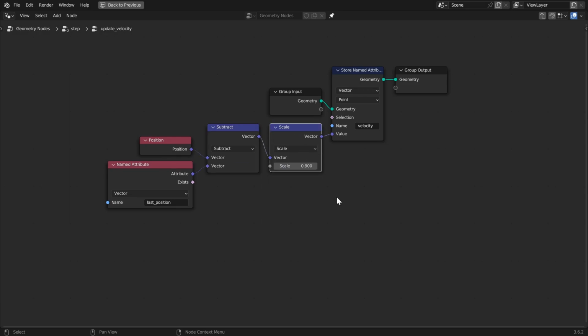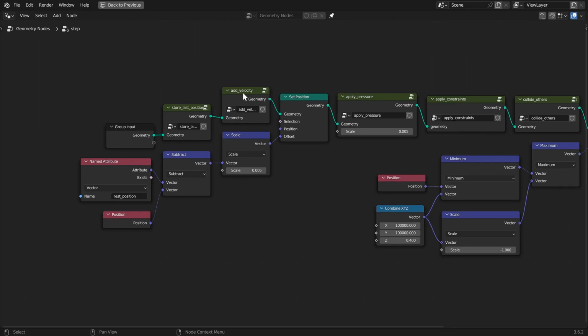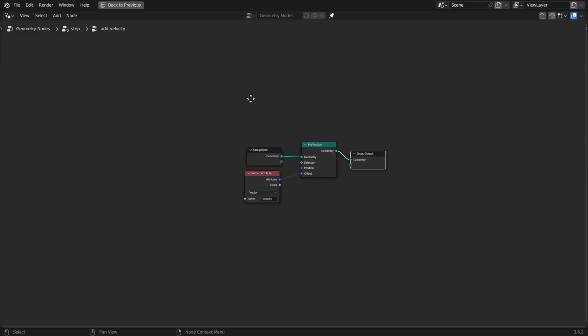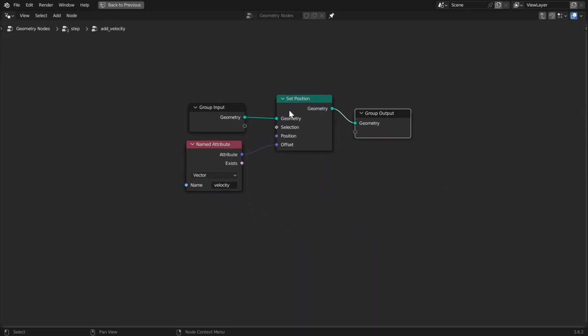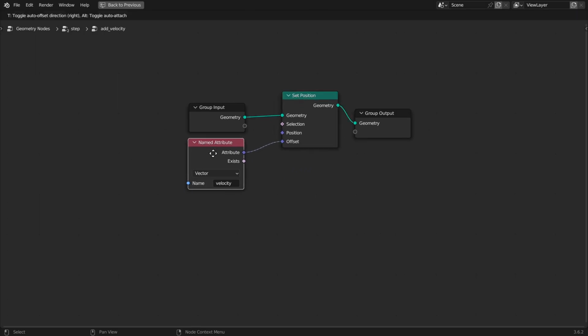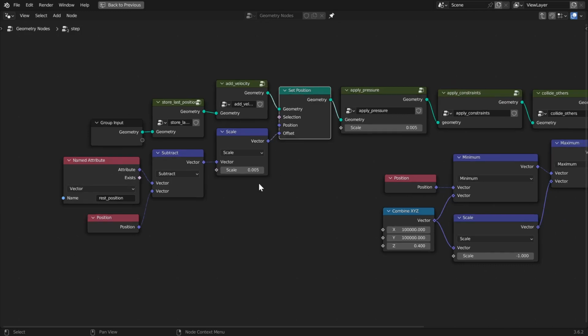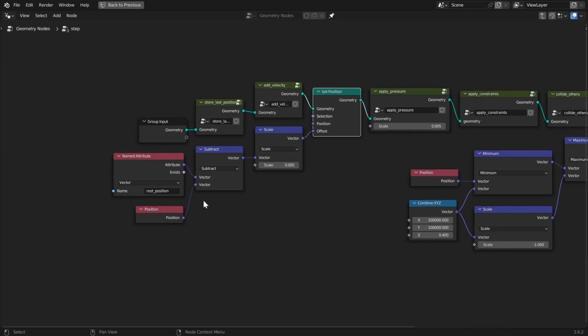In this case, we're scaling by 0.9 to make them slow down just a little bit. You don't technically have to do that, but you can. And then you store that in the velocity vector attribute, which is used as a force or a change to the position of each particle during the simulation step, directly after storing the last position. So we store the last position, and then we add the velocity to the position of each point. So that's really just setting the position with the velocity attribute piped into the offset input. And then we are moving all the particles towards their rest position.